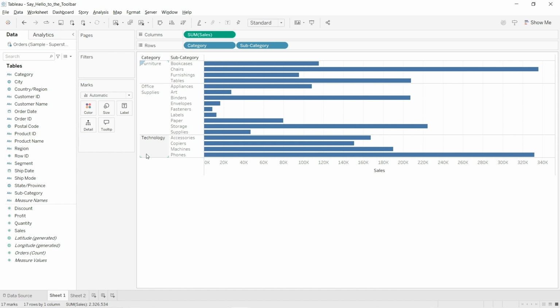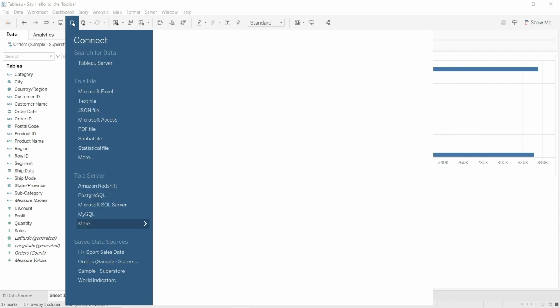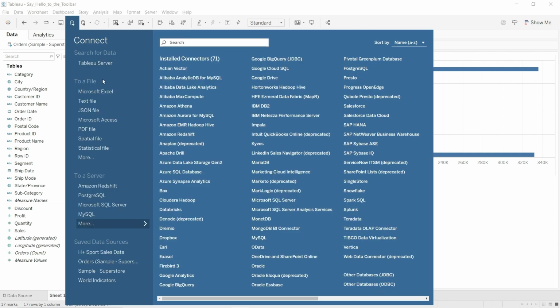Next is the new data source icon. Clicking this icon will open the connect pane, which allows us to quickly add a new data source to the workbook. With this option, we can create a new connection, like we can connect to a Microsoft Excel file or other servers, or we can connect to other saved data sources or connections.